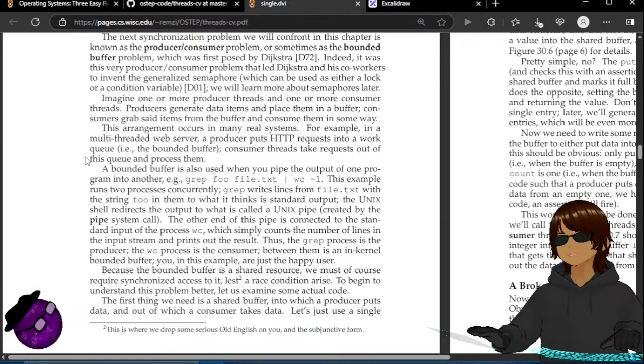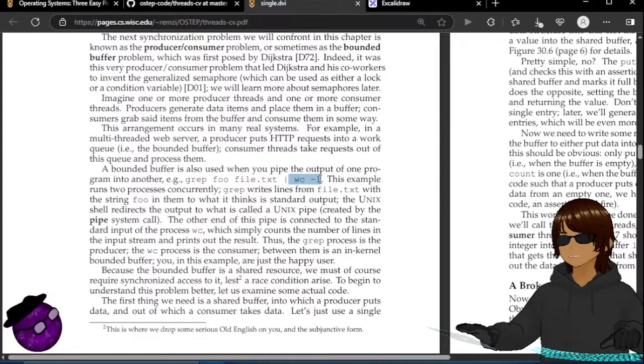This is not concurrent, right? It says this example runs two processes concurrently. Isn't it sequential? Isn't it more like this runs first, and after this finishes, then using the output of this one, we are running this? So this runs after this.